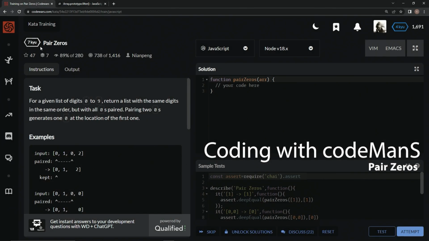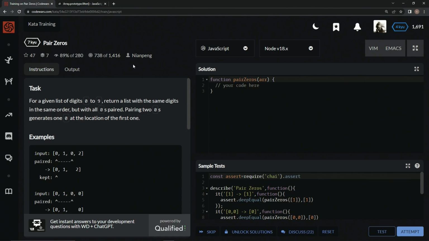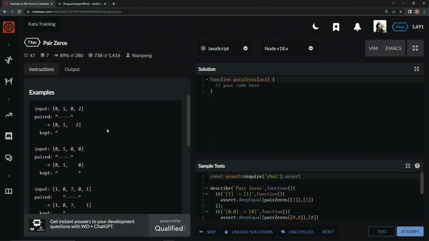Alright, now we're doing 7Q, pair zeros. This is by Nyan Peng, and 89% of people like it. So for a given list of digits 0 to 9, we're going to return a list with the same digits in the same order, but with all the zeros paired. Pairing two zeros generates one zero at the location of the first one.